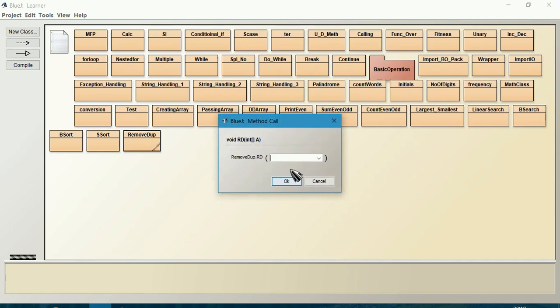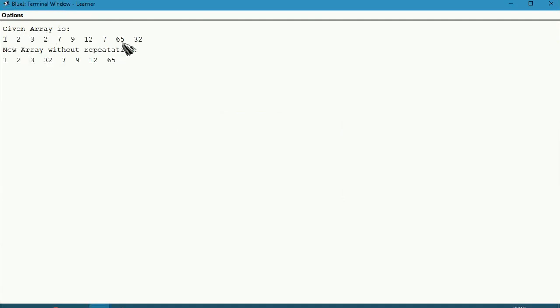So we are giving as arguments here 1, 2, 3, and then I repeat 2 now, 7, 9, 12. Let me repeat some other element again: 7, 65, 32. Okay. So the given array is there already. Now the new array without repetition. See there, this 2 is removed, so 32 has been put into that place. 7, 9, 12 is there, so 7 is repeated, so 65 has been put in that place.